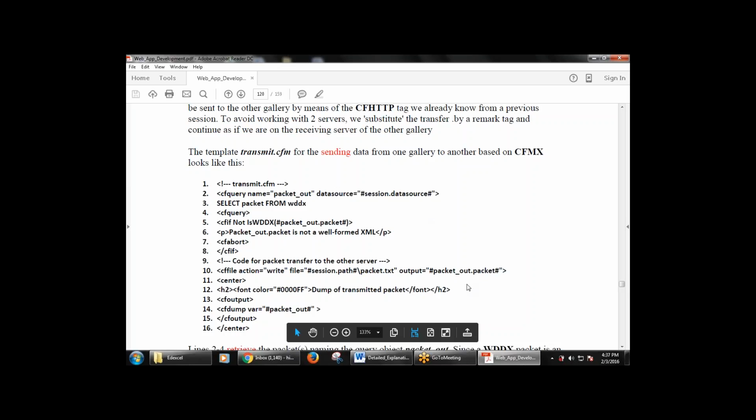That means the CF file that has an action. Now what is the action over here? That is the write action that will be available. Now there is a file, that is hash session.path hash, then packet.txt, then output equals to packet.out.packet, that is used as the output.